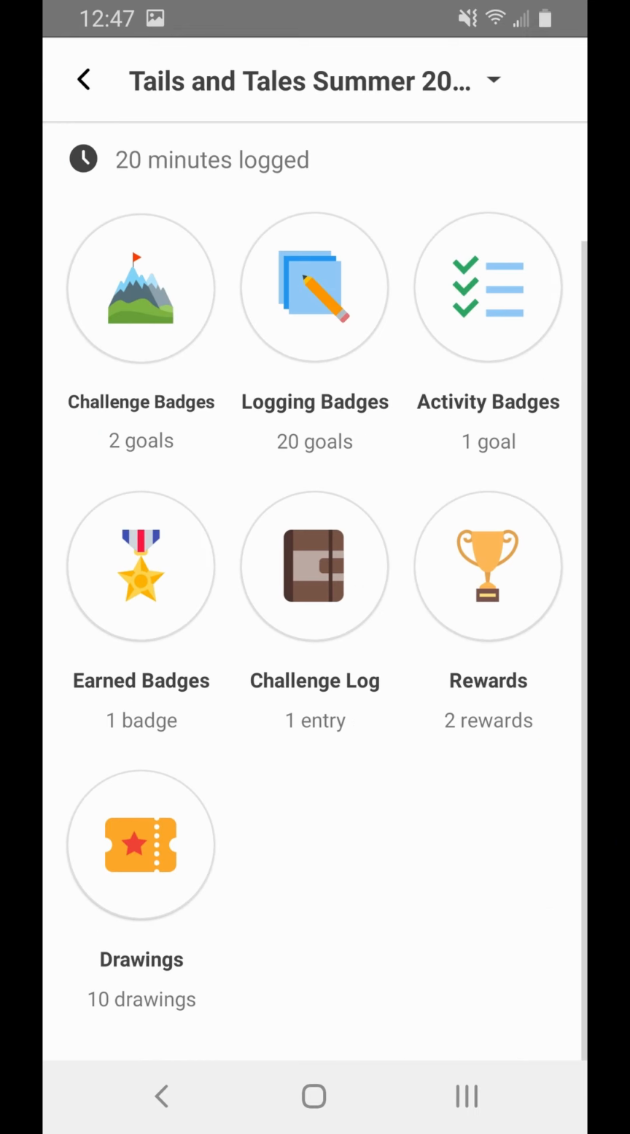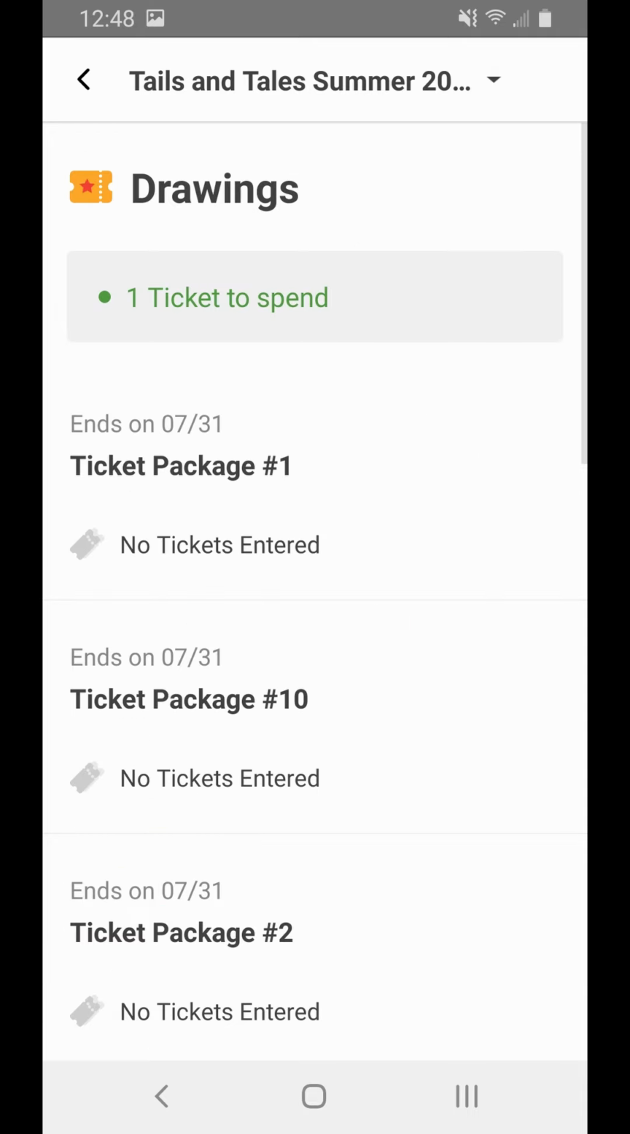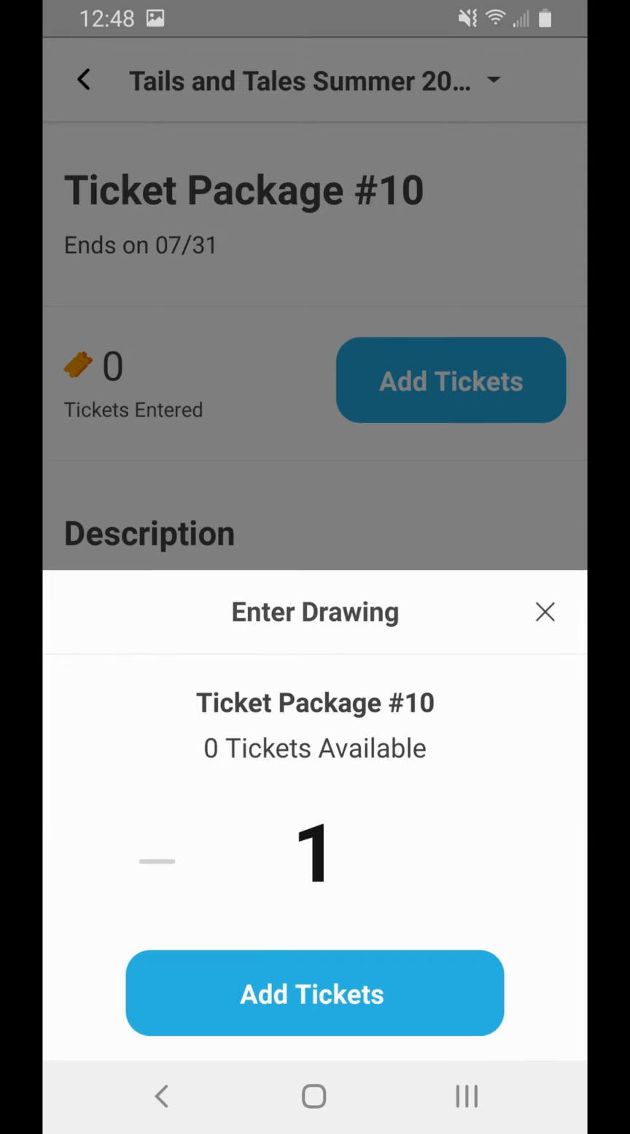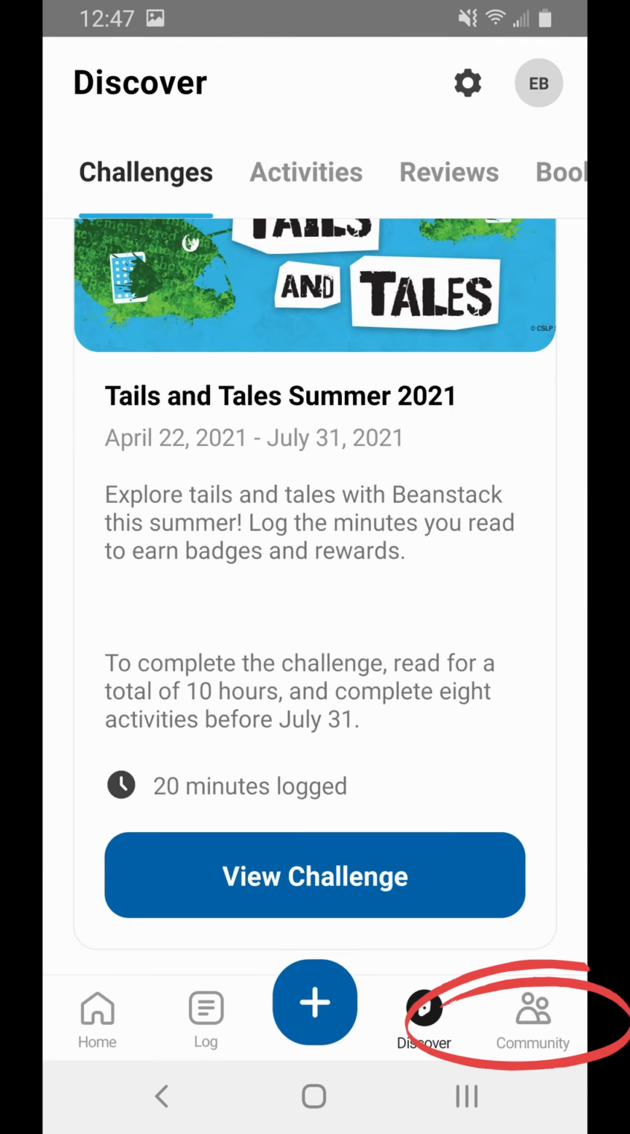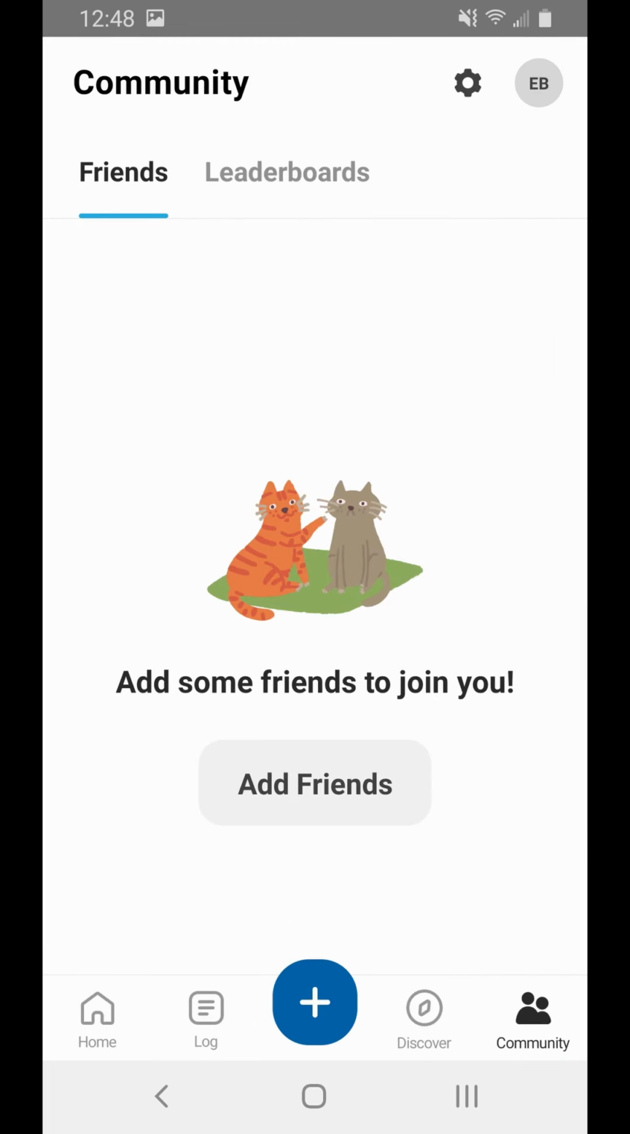On the same screen, select Drawings to spend any tickets you've earned by participating. You can put all of your tickets into one drawing to maximize your chance, or spread them out. You can change around which drawings your tickets are assigned to until the end date of the drawing. Winners will be notified by the phone number or email address in their reader profile. Explore other areas of the app for features like adding friends.